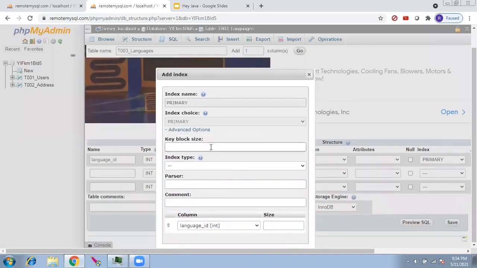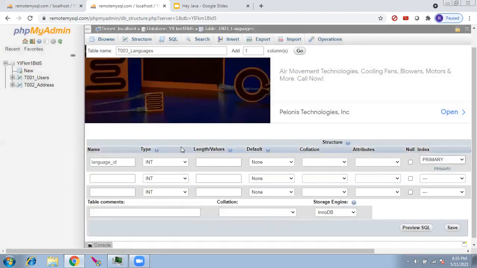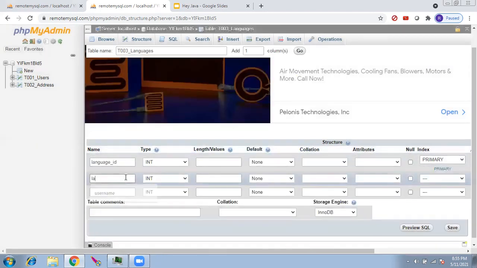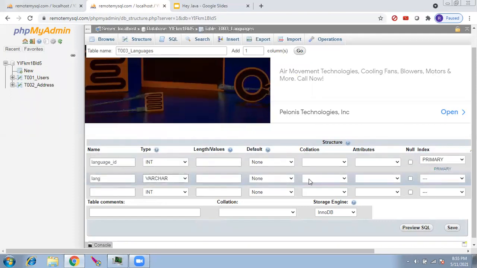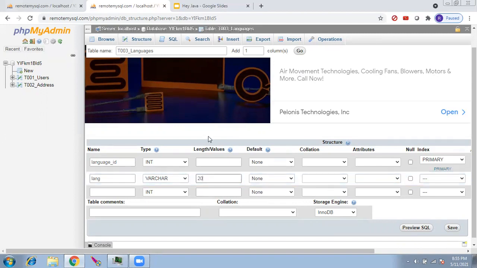In the advanced option, this is what I was telling, index, not index type. Okay, index choice is primary key. If you give this, this will be used as an index for faster performance. Now we'll have the actual language column. We'll keep it lang, and this will be a varchar, and the language length can be up to, let's say, 20. Hindi, English, whatever, it's going to be 10. Let us say we'll keep it 20 for safety.